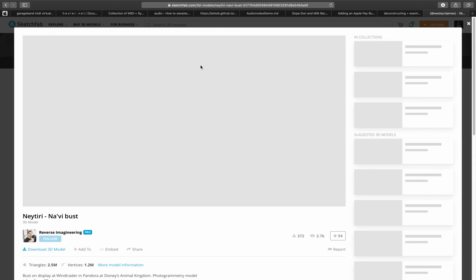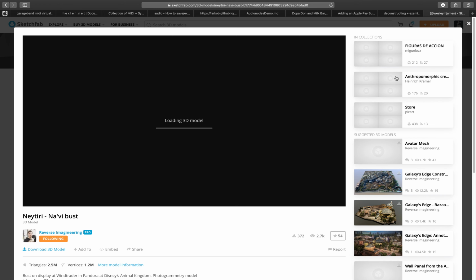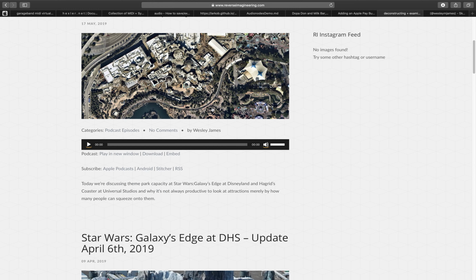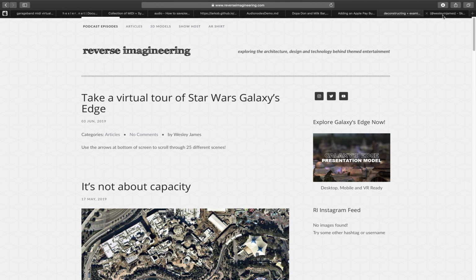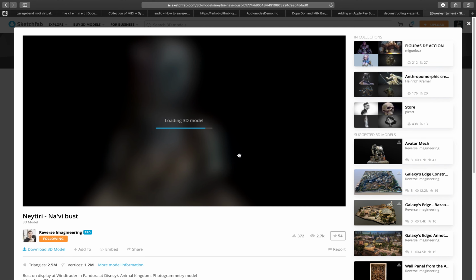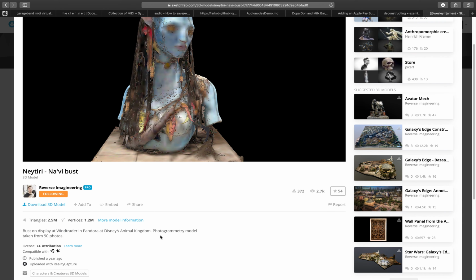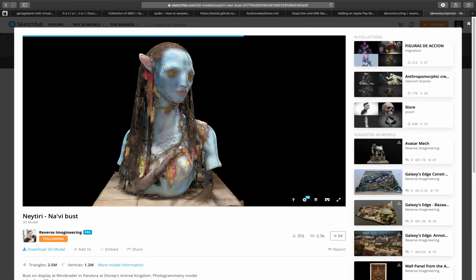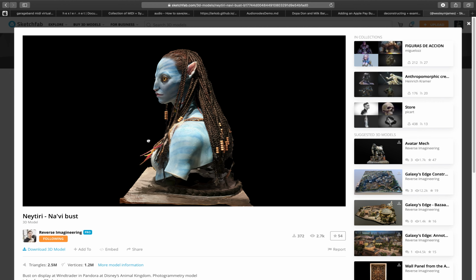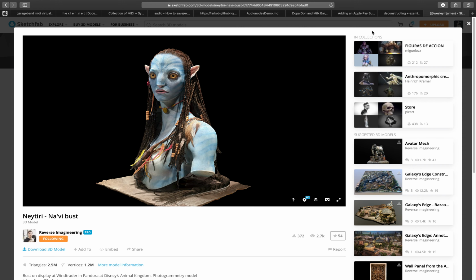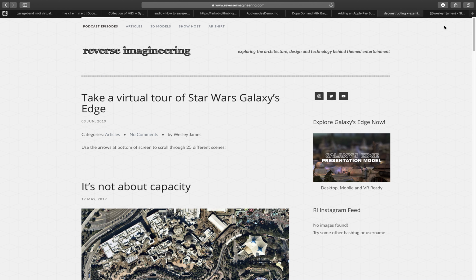It's by Reverse Imagineering, and I forgot what's his actual name. Okay, Wesley James. So he scanned this 3D model of Neytiri from Avatar the movie, from Disney Animal Kingdom, a photogrammetry model taken from 90 photos. So this is quite a high resolution model, but it's kind of static. So I decided, okay, maybe I can do something in Blender to bring it to life.